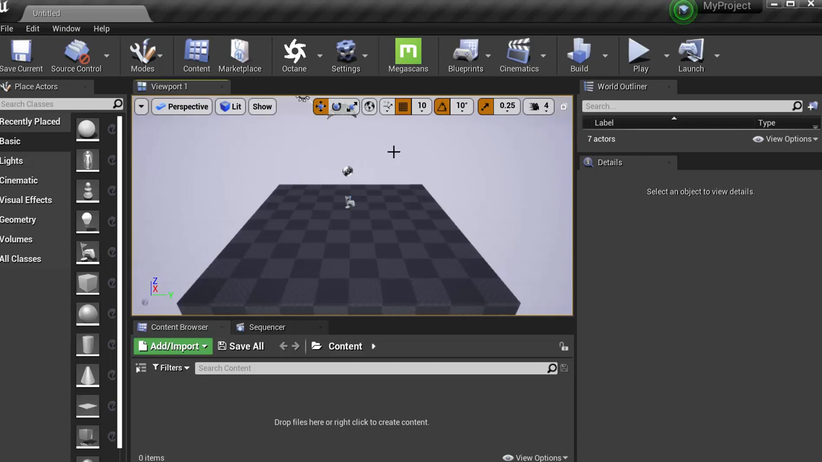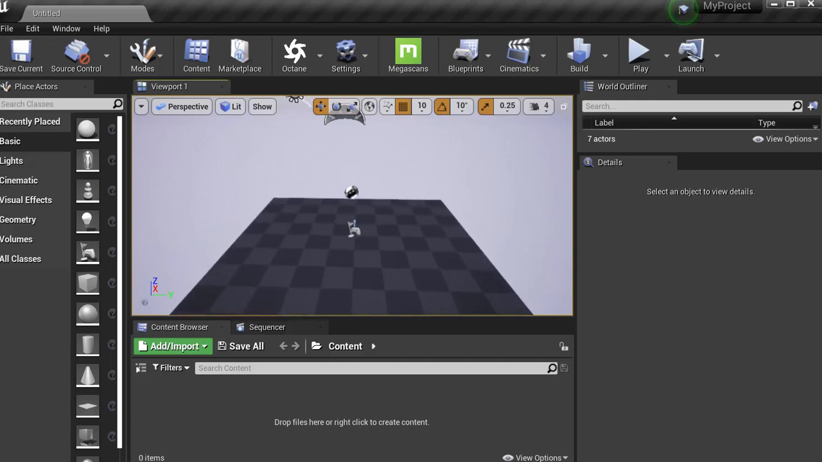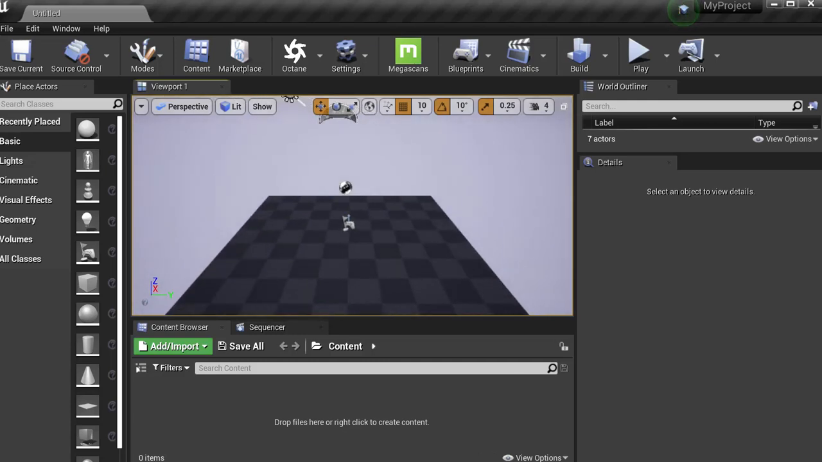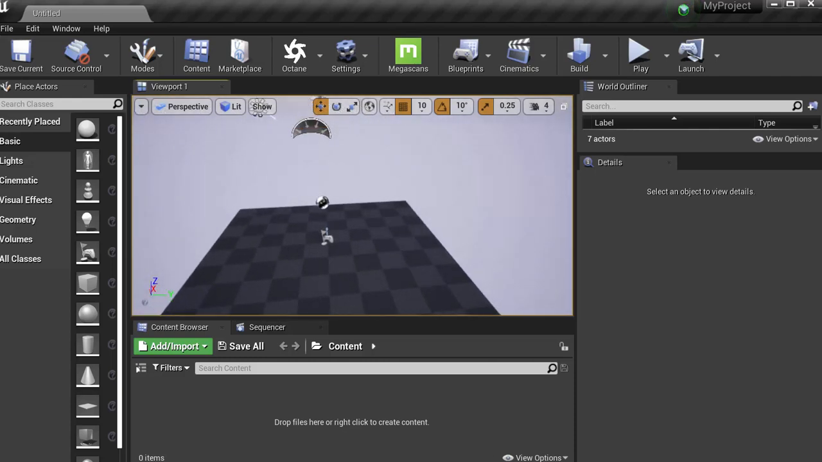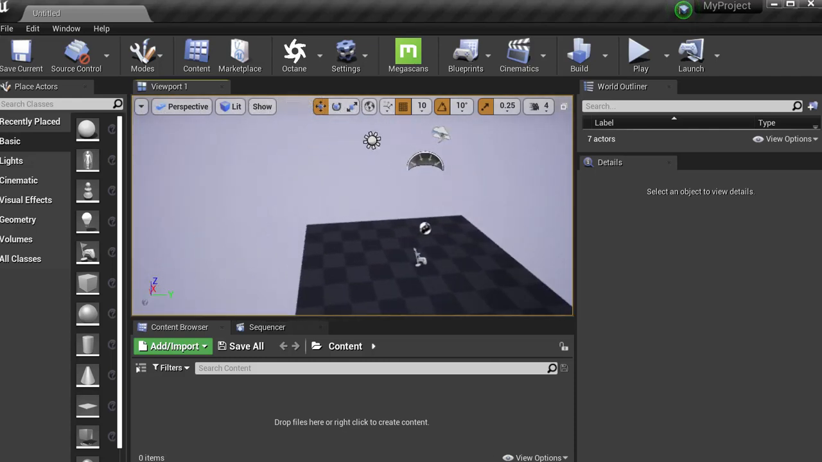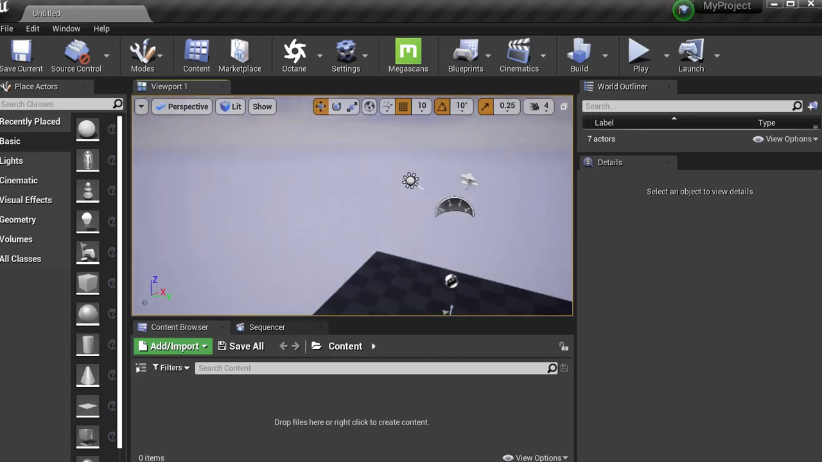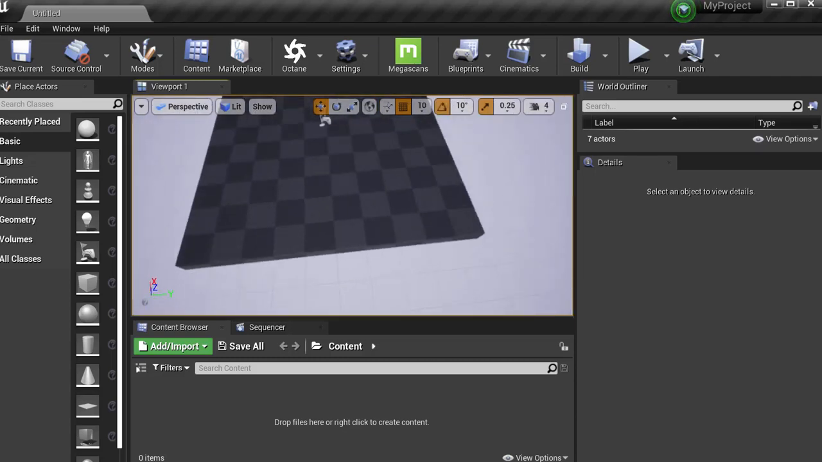So when I open Unreal, the first thing we want to do is figure out how to navigate. This is very similar to any 3D environment. I can use my left mouse button to go forward, back, and look left, right. I can use my middle mouse button to track up, down, and left and right. And I can use my right mouse button to look around.